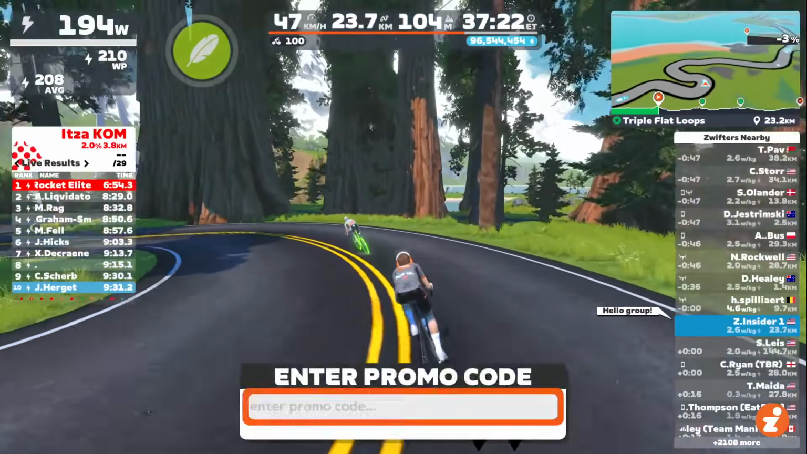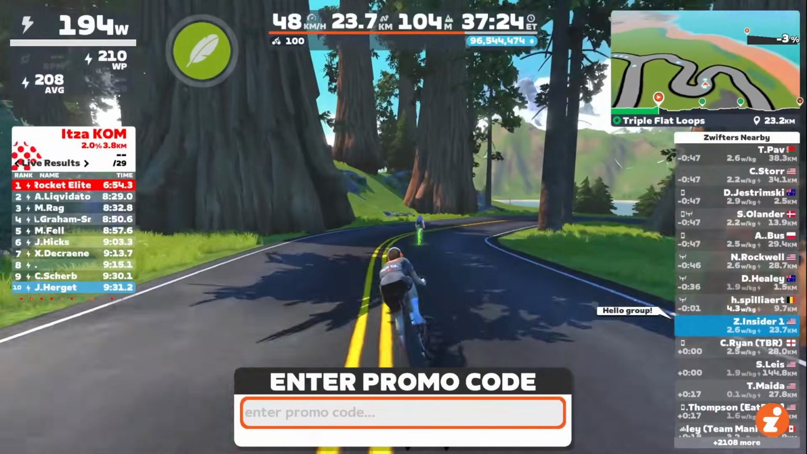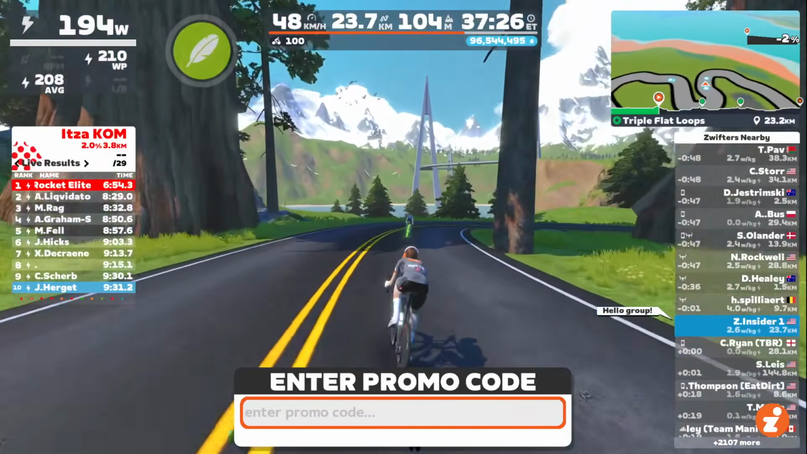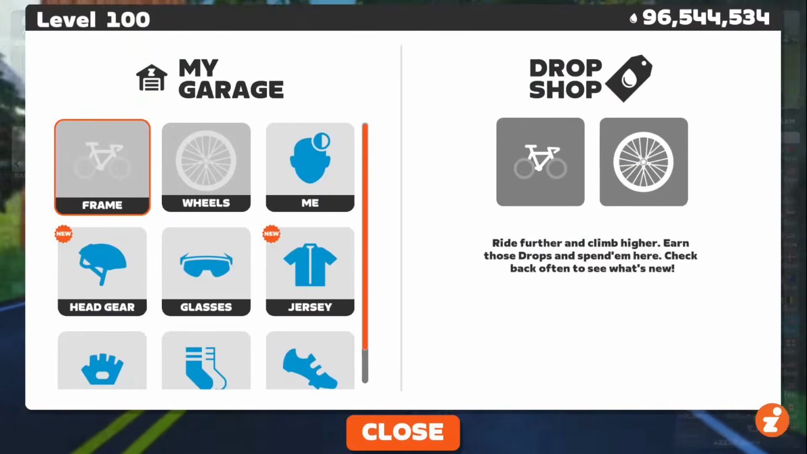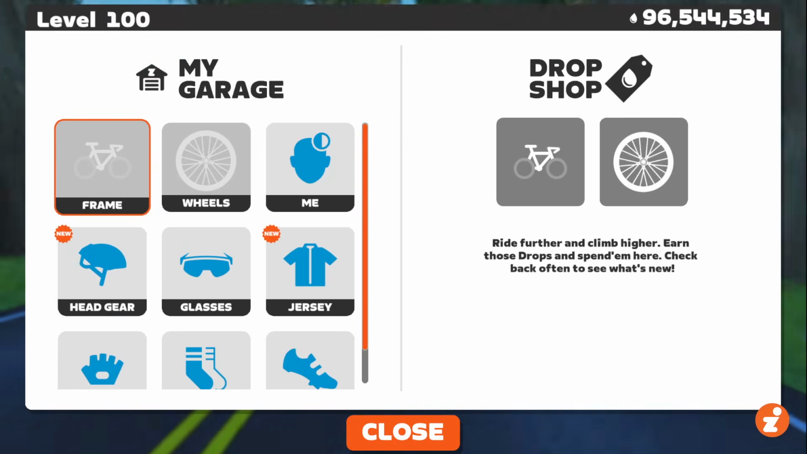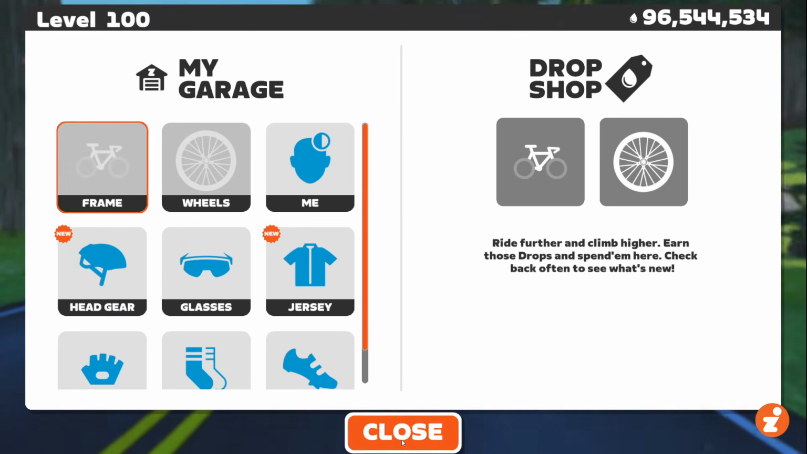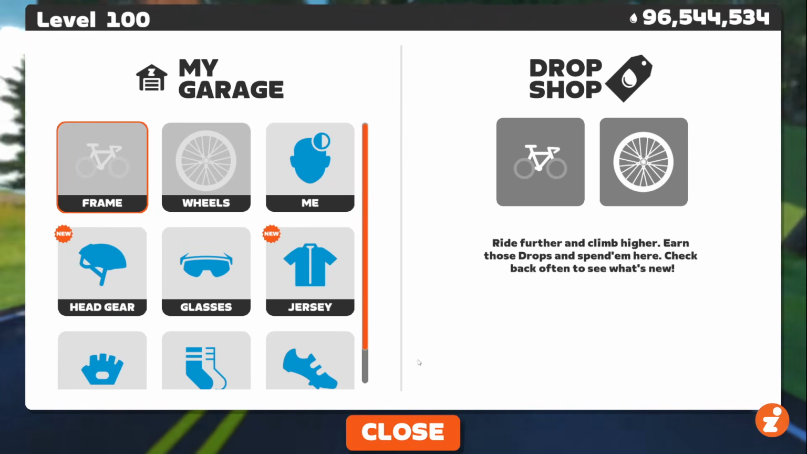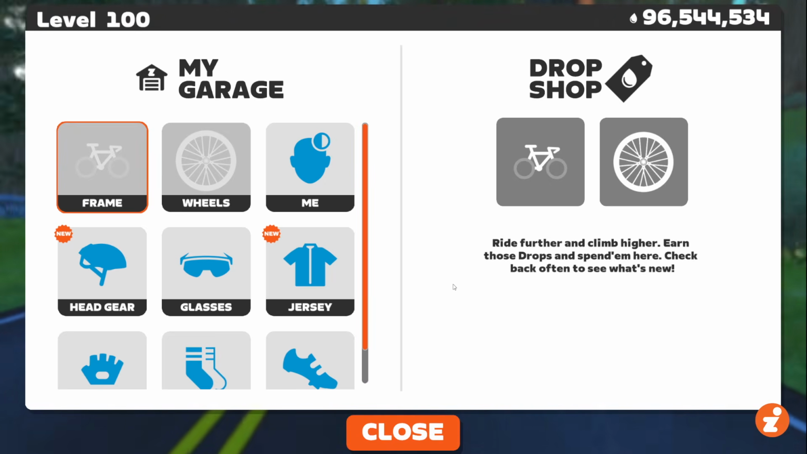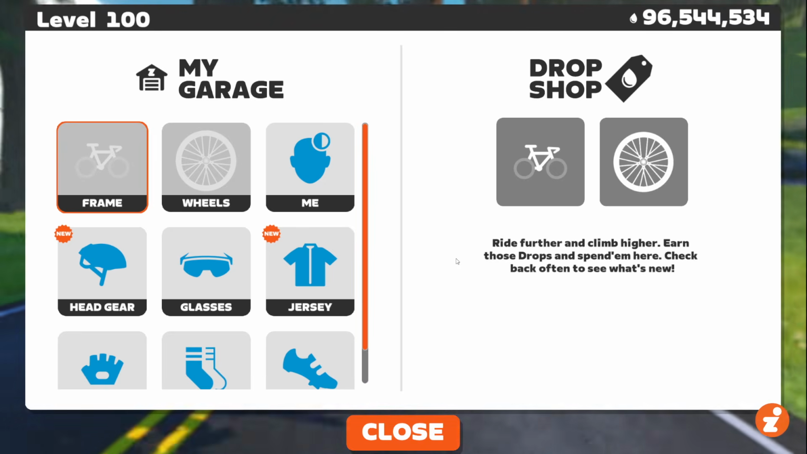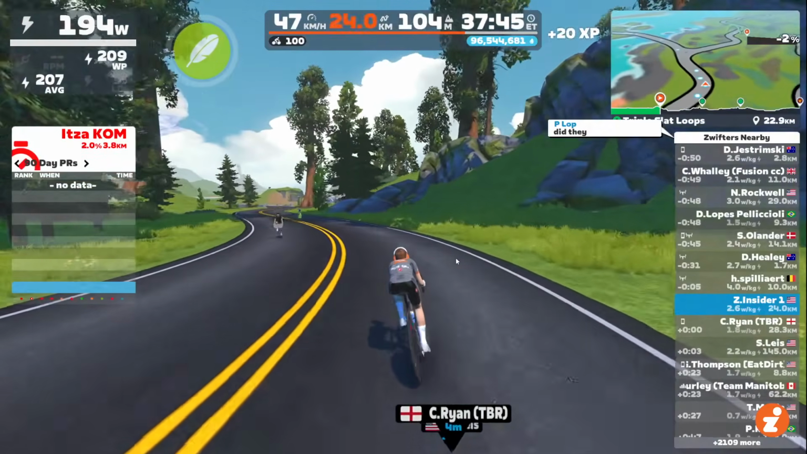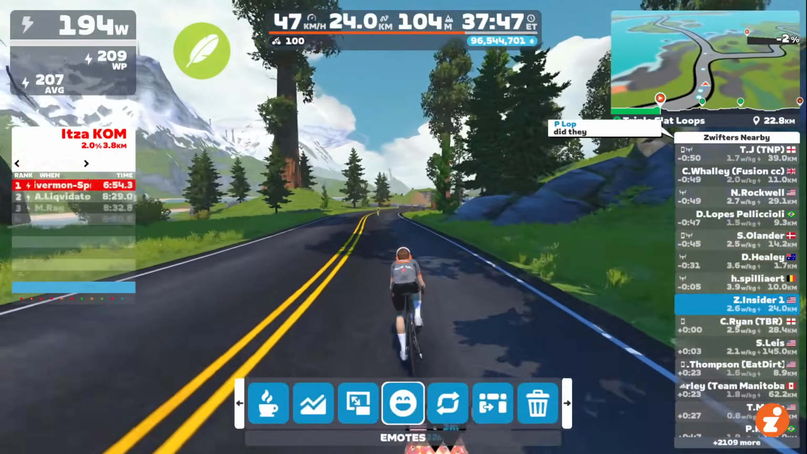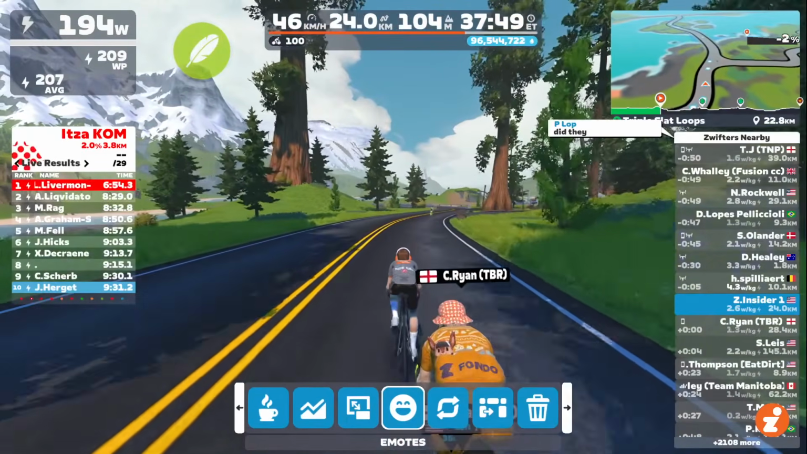P brings up the promo code window, so you can enter a promo code to unlock a kit, for instance, although this is rarely used these days. T brings up your garage and drop shop menu. Right now, you have to stop moving in order to change your frame or wheels, just so you know, or to even access the drop shop. You can't be moving.